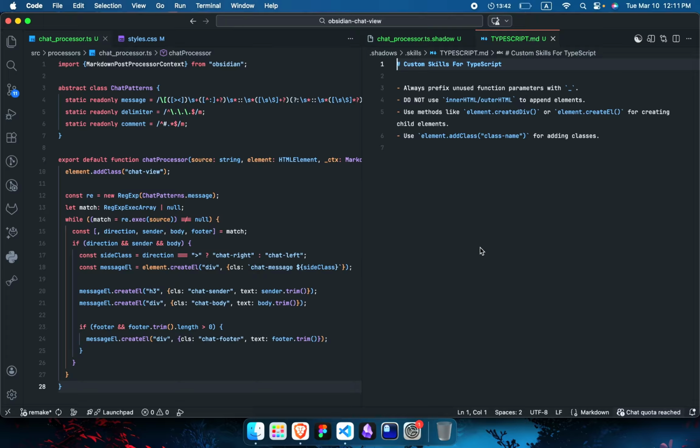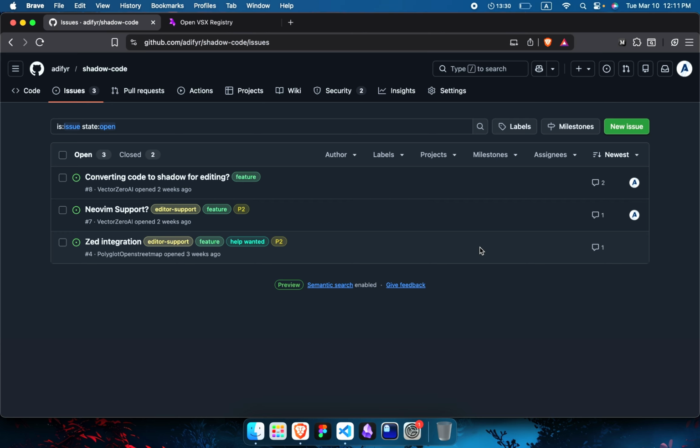Okay, so that was all the updates for Shadowcode version 0.7.3. We're continuously working on bringing more languages and editors into the fold. We're currently looking into support for NeoVim, and if I'm not wrong, there's an issue requesting support for the Zed editor as well. So if anyone wants to contribute, we're welcoming PRs of all kinds.